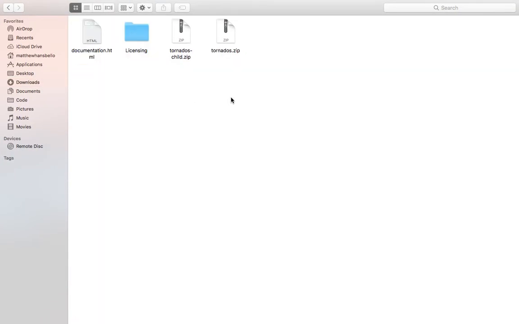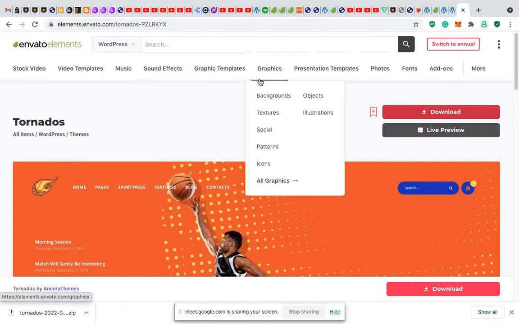Now, please notice something. We're seeing Tornadoes, right? This is the theme here. Now, if you see Tornado Child on your theme, please install it as well, right? But I'm going to show you how to install it. If your theme has a child, please install it as well. Please upload it and activate it. But I'm going to show you exactly what to do right at this moment in time.